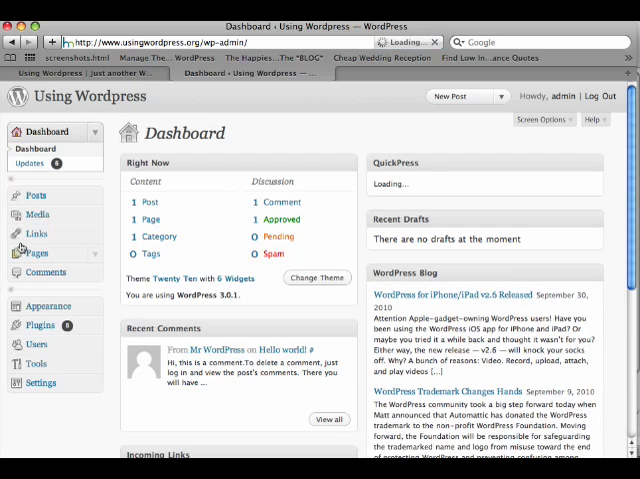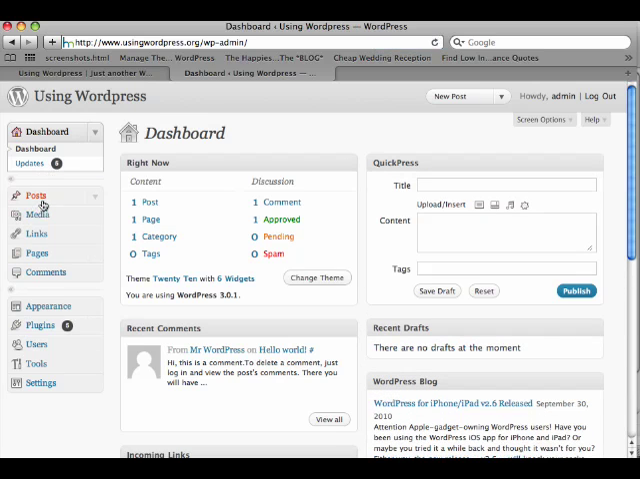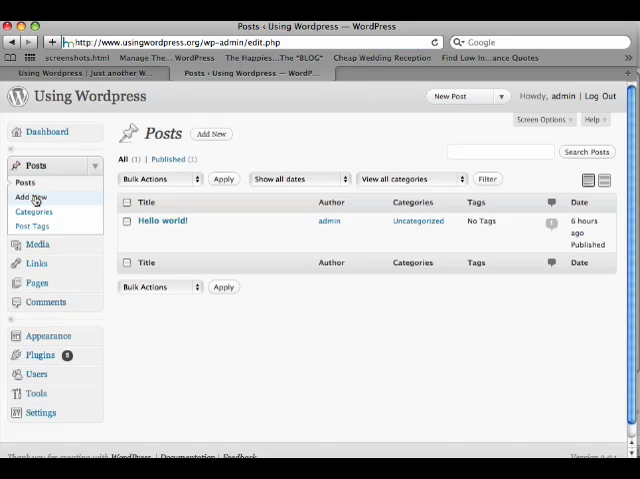So on the left, the menu, that's where you're going to find pretty much everything. Let's go to Posts. These are all the existing posts I have. If you mouse over one, you'll see the functions available. I will edit it.